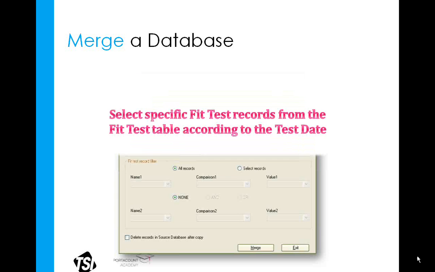At the bottom, you can choose whether you would like to merge all the records or just some of the records from the fit test table. And again, you can do this according to the test date. For example, you could choose to take only records from the fit test table that were done today and merge those into another FitPro database. You could do that.